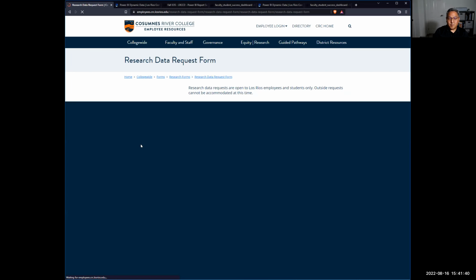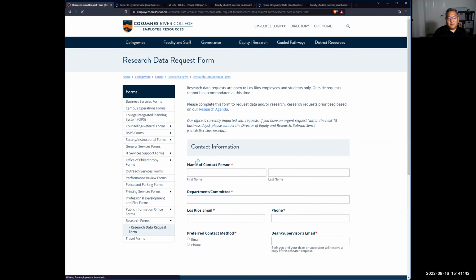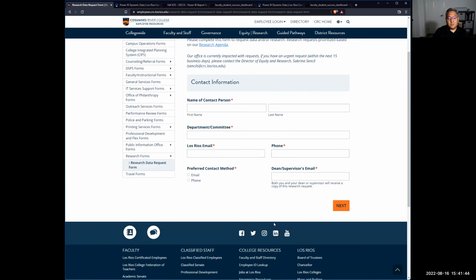And here you can type in your contact information, and eventually, after you hit next, you can describe what sort of data you're looking for, and what time frame you're looking at, in terms of when you want the data snapshotted. As well, there's a turnaround time of 15 business days. So we have that sort of constraint as well.